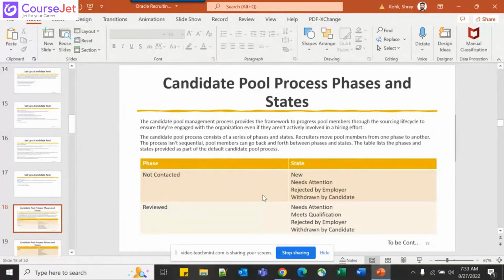The candidate pool management process provides the framework to progress pool members through a sourcing life cycle to ensure they stay engaged with the organization even if they are not involved in a hiring effort. The candidate pool process consists of a series of phases and states that we have already seen, like how to configure them. Recruiters move the pool members, like candidates, from one phase to another, because hiring needs some steps, right? Some phases and states through which they move from one step to another.